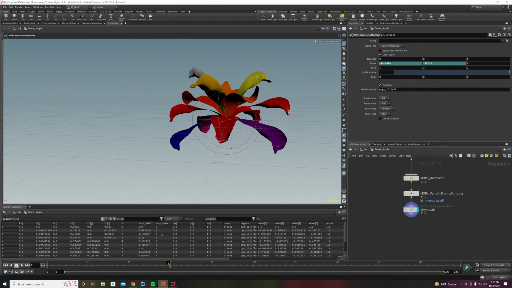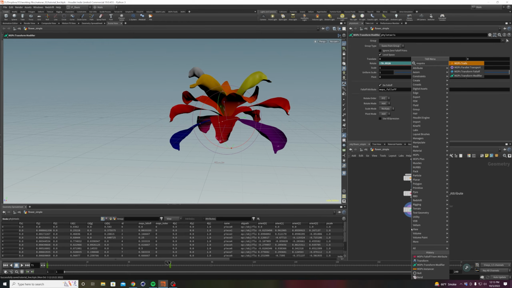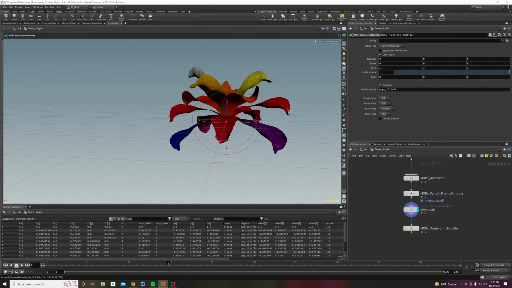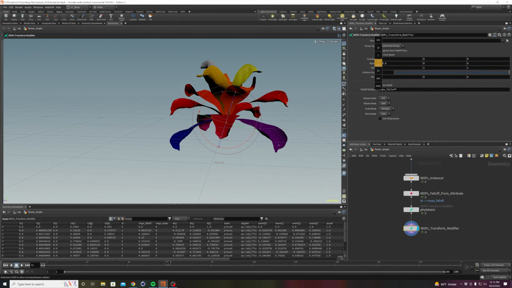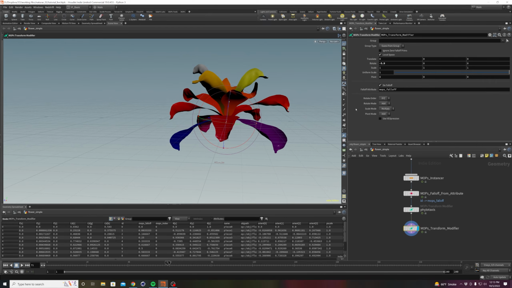Now I think this is still a little too spaced apart. I kind of want these bottom ones to come up a little more too, so we can do that. What we can do is we can put down another MOPs transform, and we can affect that. So if we just come to this rotate here, we can do the same. It's basically doing the same thing, but again, it's using this MOPs falloff we already have, so it's kind of not working the way we want it to.